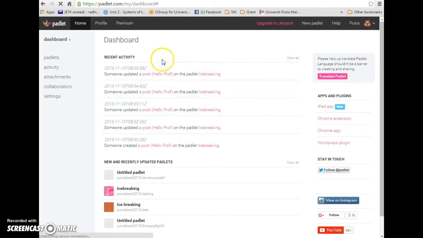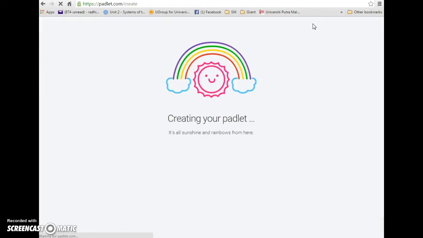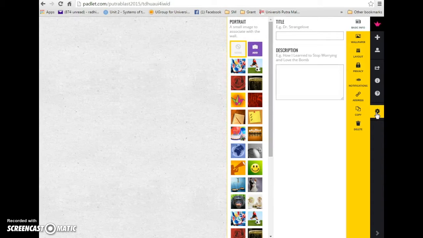Then you will come to this dashboard. I already have an account, so I already have some activities on this dashboard. If you're quite new, I think this dashboard is going to be quite empty. If you want to create a new Padlet, you go up here, click on New Padlet, and this will pop up. Then you go to the bottom right where it says Modify this Padlet. Click on this and this will come up.